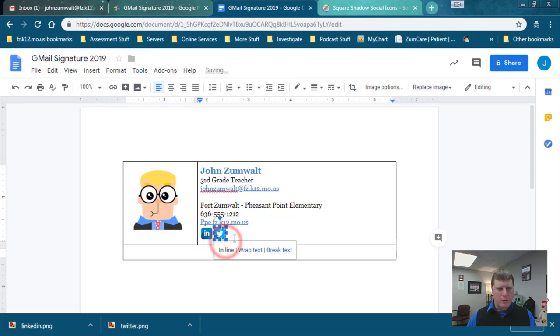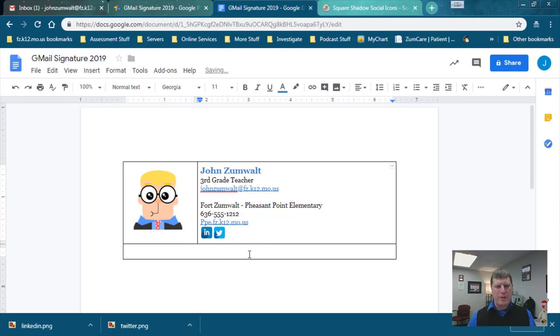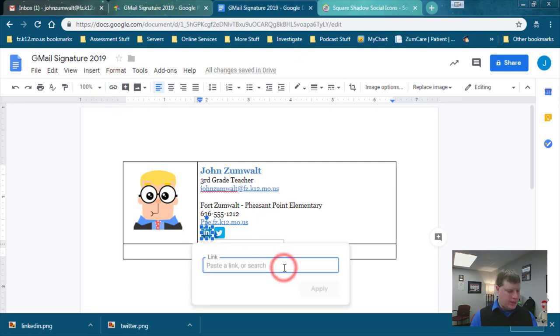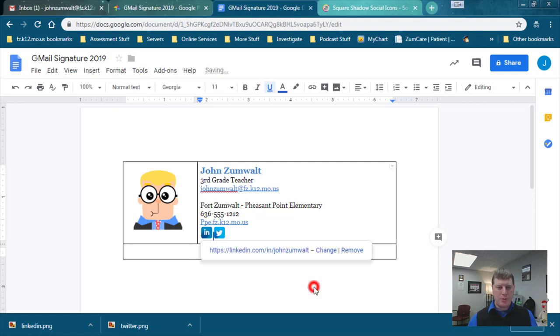And we're going to call that good, because you could spend probably all day trying to get those to look exactly the same. So now that we've got our images in, we want these to be clickable as well. So I'm going to select my LinkedIn icon, and once I have that highlighted, I can go to the link up here in the top, and I can type in the web address to my LinkedIn account. So that'll take you directly to the profile of my LinkedIn page, and hit apply.